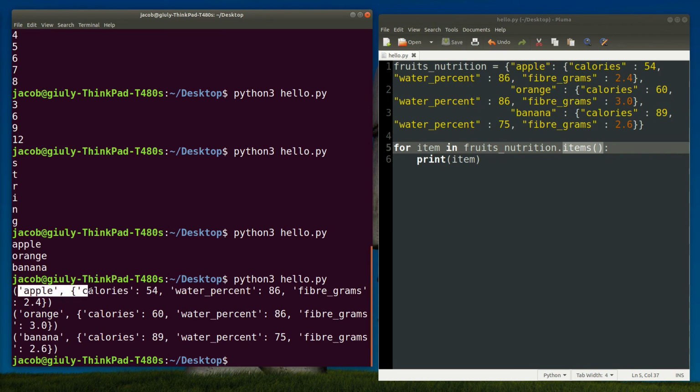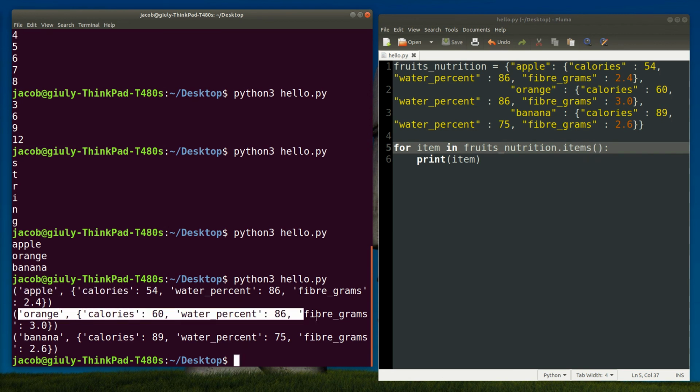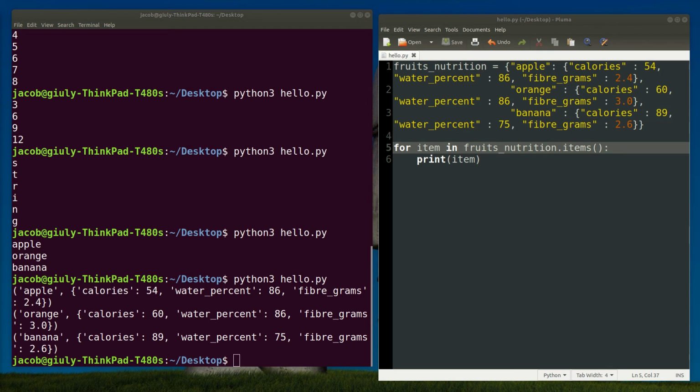So it's first printing apple, then it's printing orange and its value, then it's printing banana and its value. And you can also update or delete items as you iterate over them. So for example, you don't need to necessarily treat them together to do this.